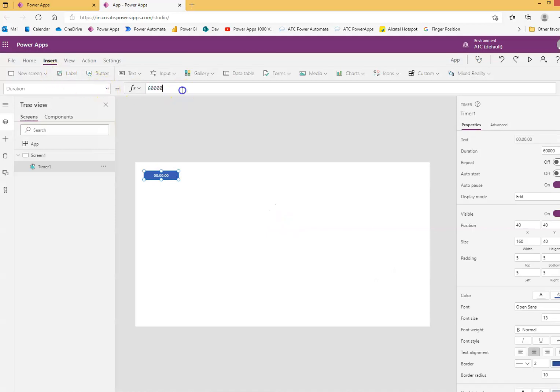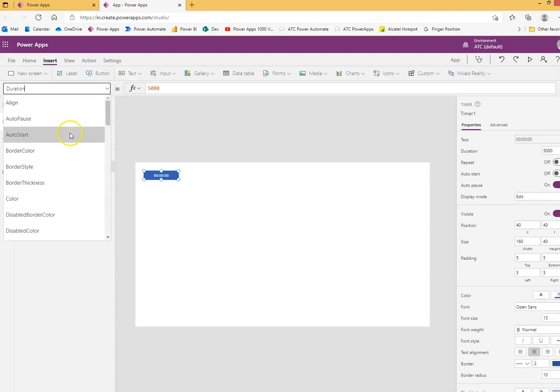So we will see 60,000 milliseconds. So this is 60 seconds. Yeah, 60 seconds, but you have to put 3 zeros, because this is in milliseconds, so 60,000 milliseconds becomes 60 seconds. So we'll reduce, we'll make it 5,000, a 5-second timer. Duration 5,000, 5-second timer.